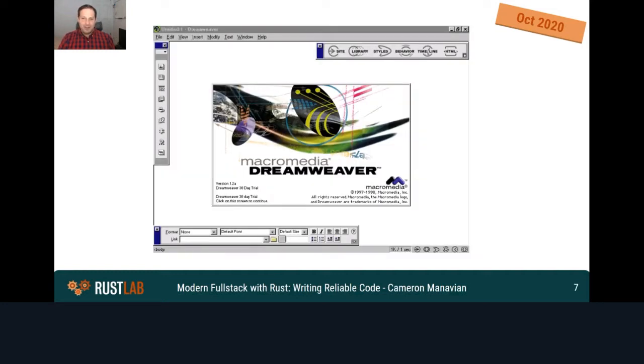As the web progressed, tools like Dreamweaver and FrontPage revolutionized the industry, allowing for rapid creation and management of sprawling HTML-based websites. They also introduced a thing called the WYSIWYG, which is what you see is what you get, allowing for anybody to basically make HTML.